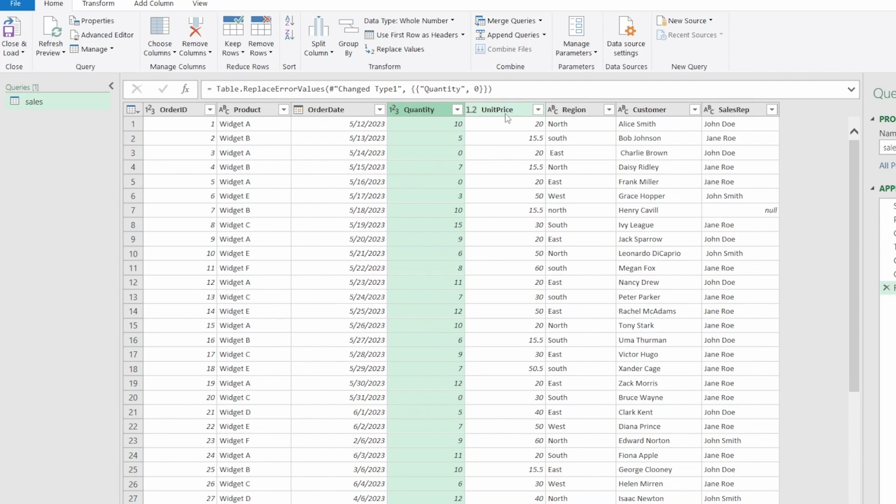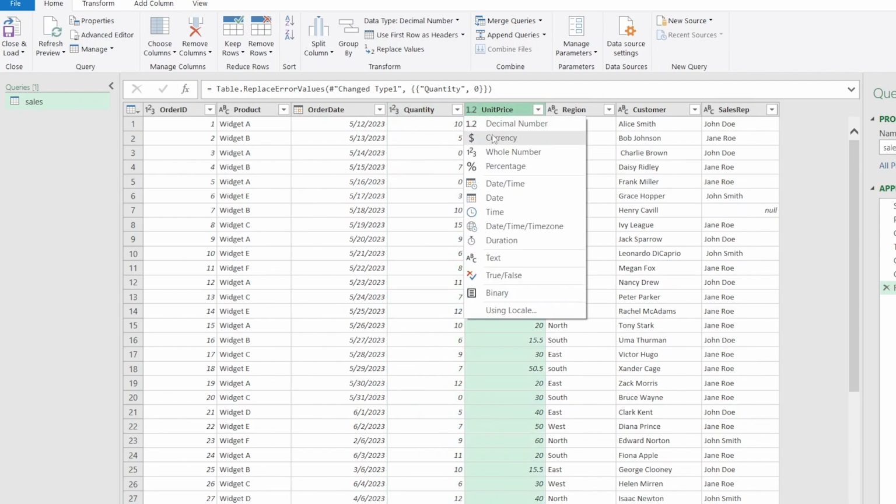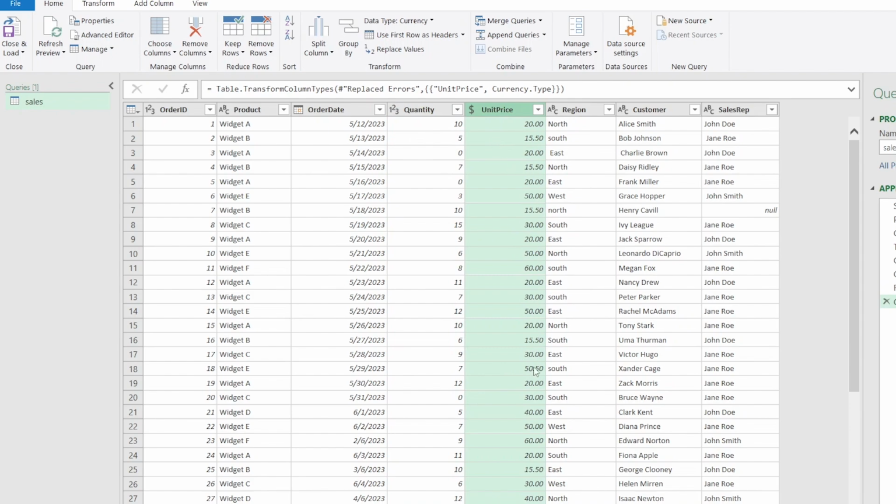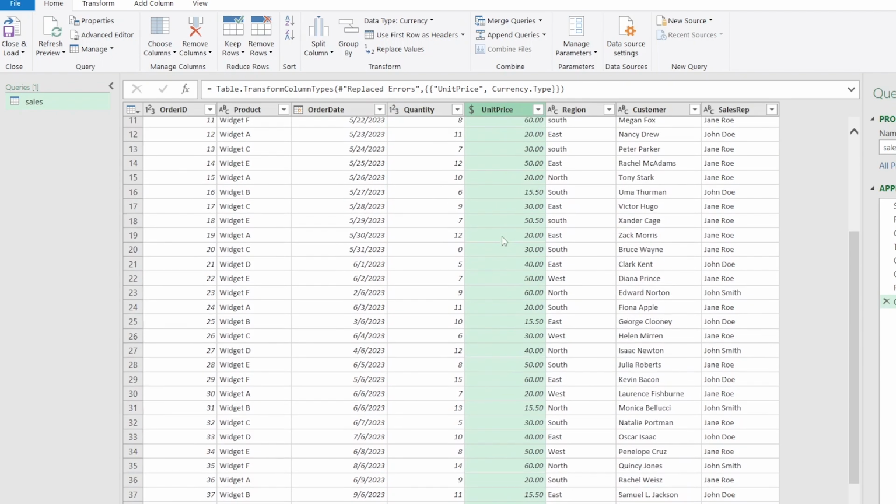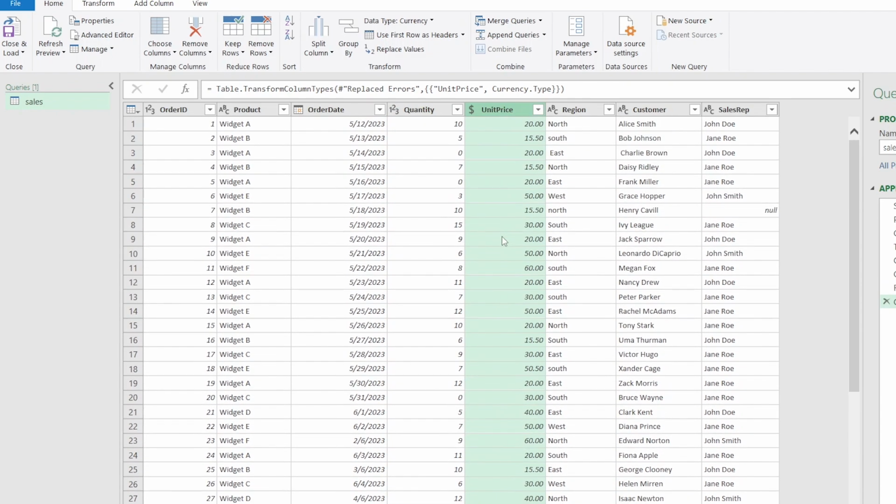Then we'll look at the unit prices. So we're going to be changing this to currency. So now they are properly formatted as prices. Then we'll look at the regions.